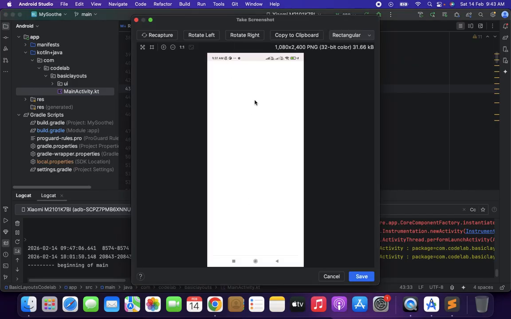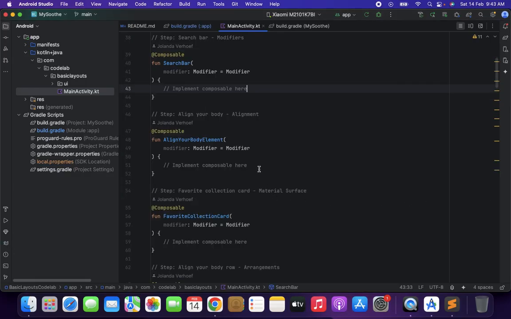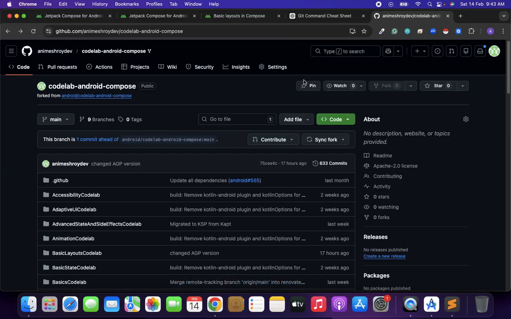So this is the current screen of this application. Okay, it's a blank screen. Also, I did one more thing. I forked this Codelab from the Android Codelab Android Compose and forked it to my own repository on GitHub.